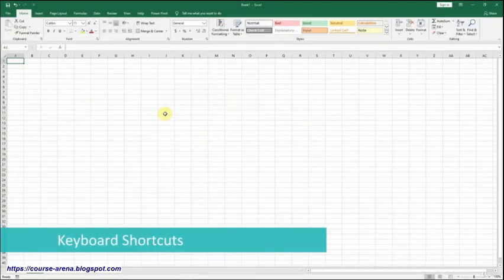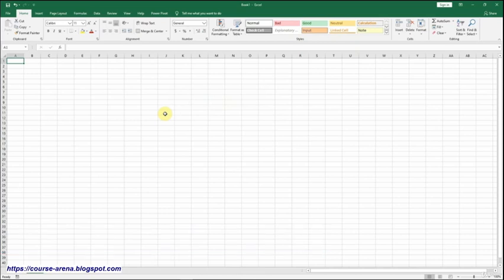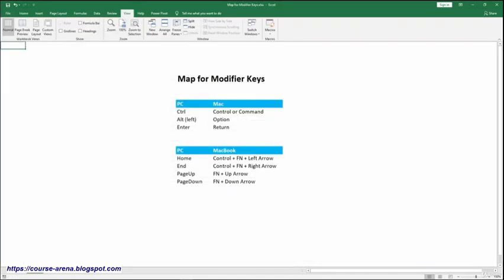Using keyboard shortcuts can save you a lot of time. I'm going to show you as many as I can. As I'm working on Windows 10 operating system, I will use the Windows keyboard terminology. But don't worry if you are a Mac user. In most cases, you can map the Windows keyboard shortcut to your Mac keyboard using this table.